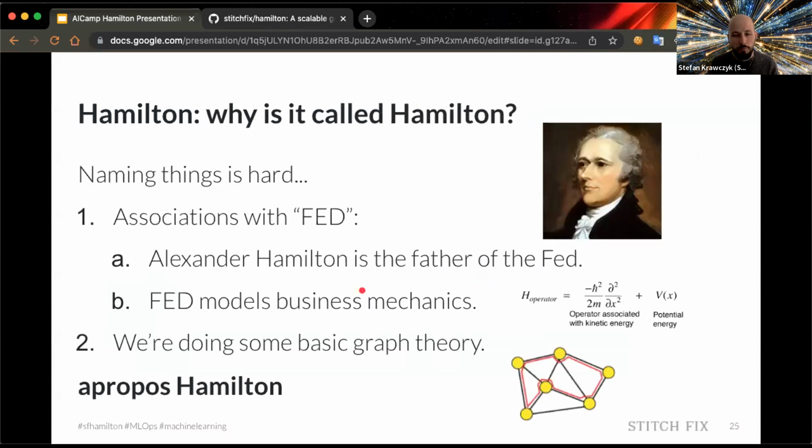You might be wondering, why do we call it Hamilton? Naming things is one of the hardest problems in computer science. So here I'll try to explain how we came up with it. As I said, this project started with a team called the Fed. Connotations with the Fed, and this was a pretty foundational thing, is that in the US the Fed can mean the Federal Reserve, in which case I was like, who created the Federal Reserve? It was Alexander Hamilton. And then also this Fed team at Stitch Fix models business mechanics.